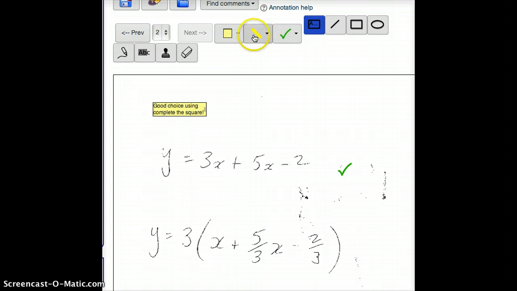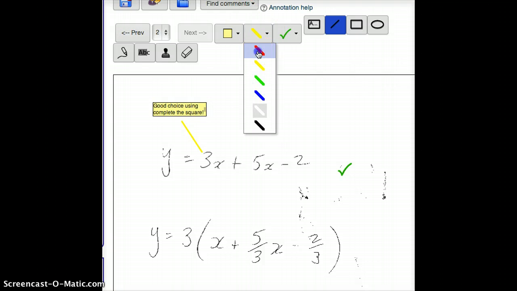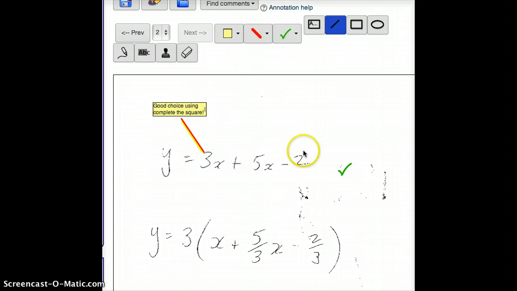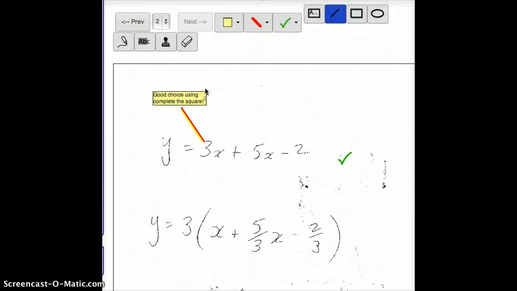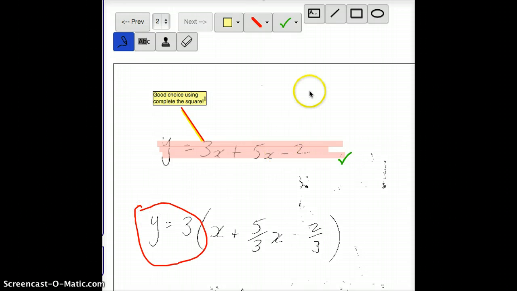Maybe I will draw a line to it. Maybe I'd like my lines to be red, so then I can draw a red line to it. And really, I can annotate all over this page. I can highlight if I like. And again, you can choose different colors using this option right here. I can draw on it. Or I can put any number of shapes into it.